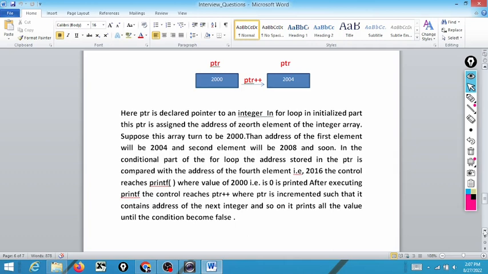In the conditional part of the for loop, the address stored in PTR is compared with the address of the fourth element, that is 2016. The control reaches printf, where the value at 2000 will be printed, that is 0 is printed. After executing printf, the control reaches PTR++, where PTR is incremented such that it contains the address of the next integer, and so on. It prints all the values until the condition becomes false, that we have already discussed. Go through this. Any doubt, you can ask me.